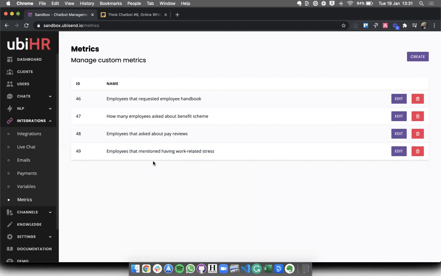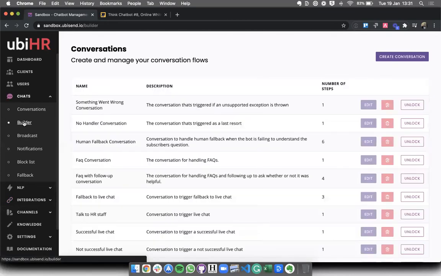Okay, so we created a metric. Whoop-de-doo, what do we want to do with it? Right there, it doesn't really do anything. It's not tied to anything. It doesn't track anything. How does it increase? How does it actually display some valuable information? So what we're going to do is we're going to go into the conversation builder, which is right here.